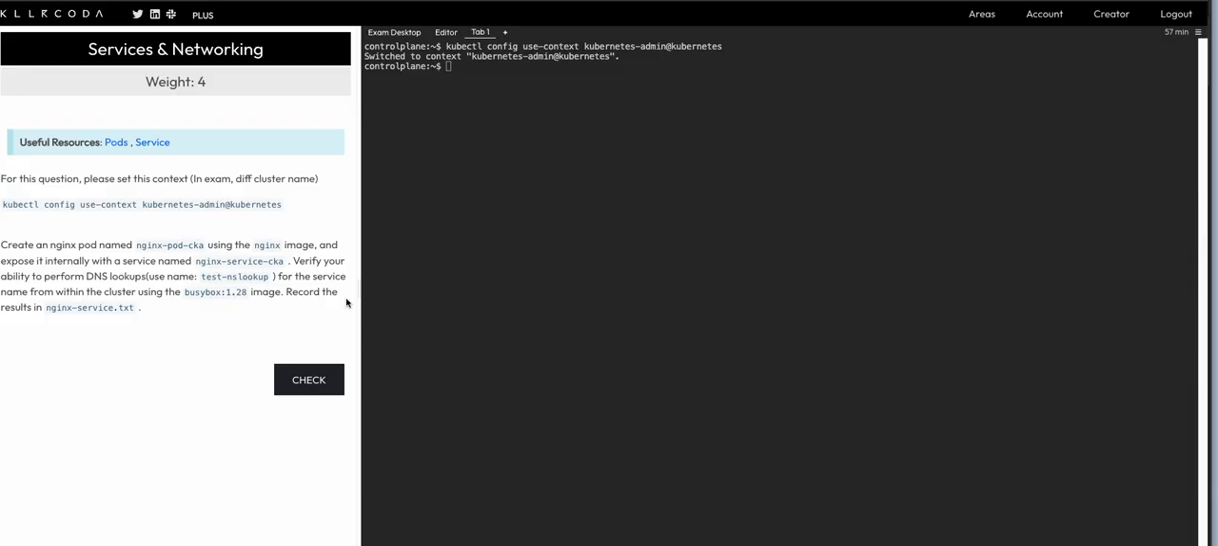Let's set the context first. Create an Nginx pod named nginx-pod-cka using the nginx image and expose it internally with a service named nginx-service-cka. Verify your ability to perform DNS lookups. Use a pod named test-nslookup to run nslookup for the service name from within the cluster using the busybox 1.28 image. Record the results in nginx-service.txt.